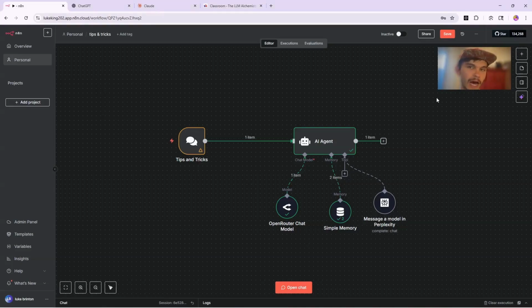How I save hours with these tips and tricks with n8n. So in this Alchemy lesson, we're going to learn the best ways to save you the most amount of time and set up your automations just insanely fast. And without further ado, let's learn the sauce.